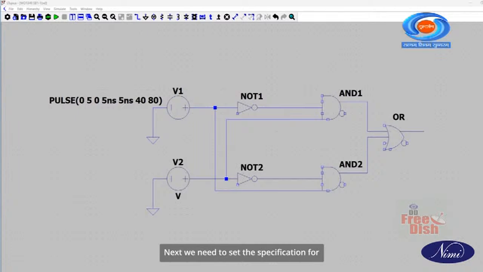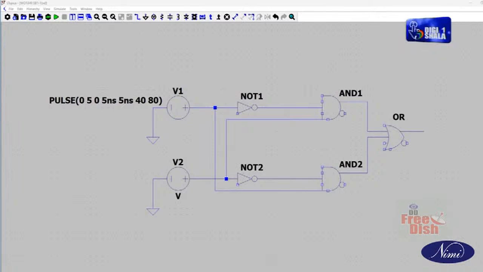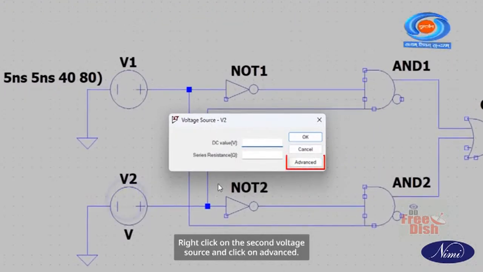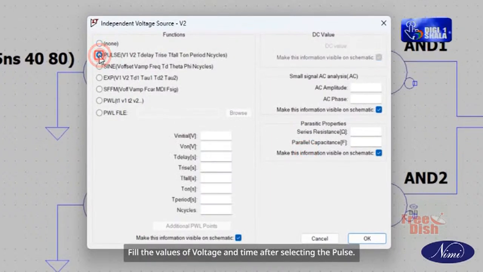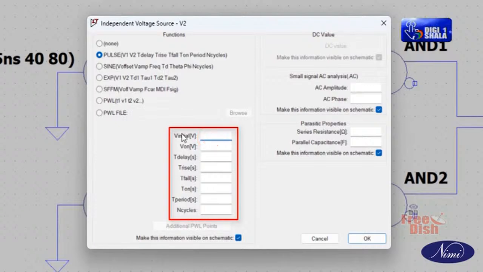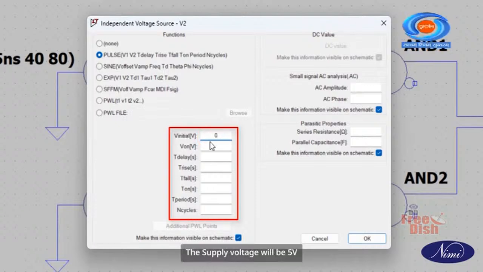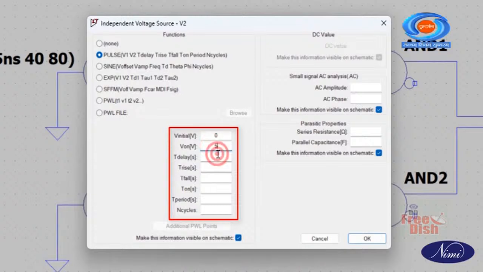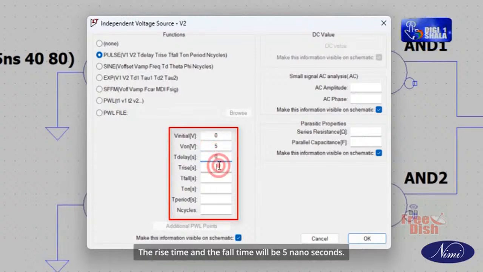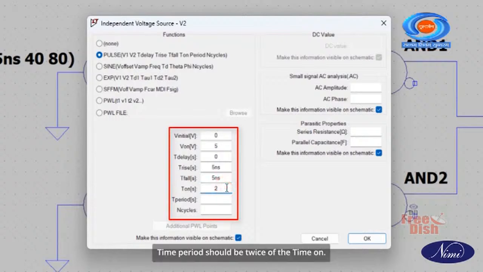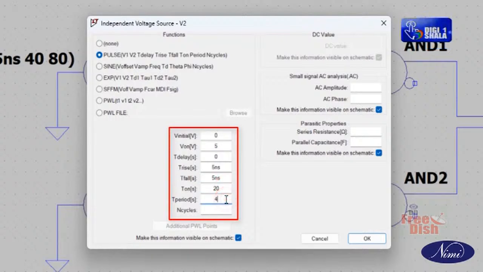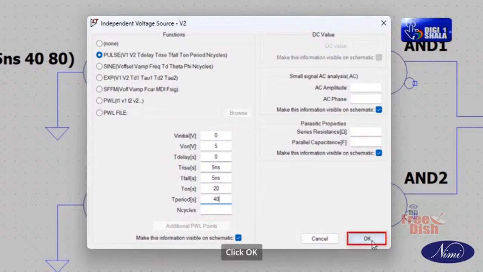Next, we need to set the specification for the second voltage source. For that, repeat the same procedure. Right-click on the second voltage source and click on Advanced. Fill the values of voltage and time after selecting the pulse. The supply voltage will be 5 volts. The rise time and fall time will be 5 nanoseconds. Time period should be twice of the time on. Click OK.